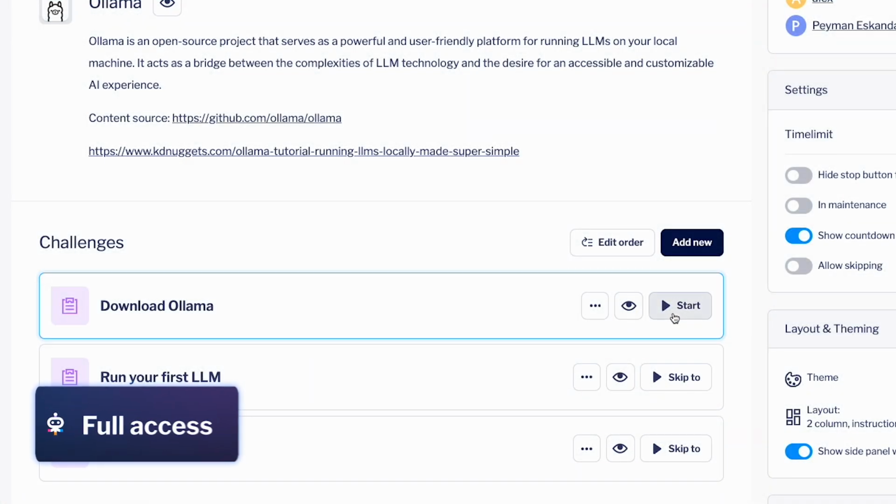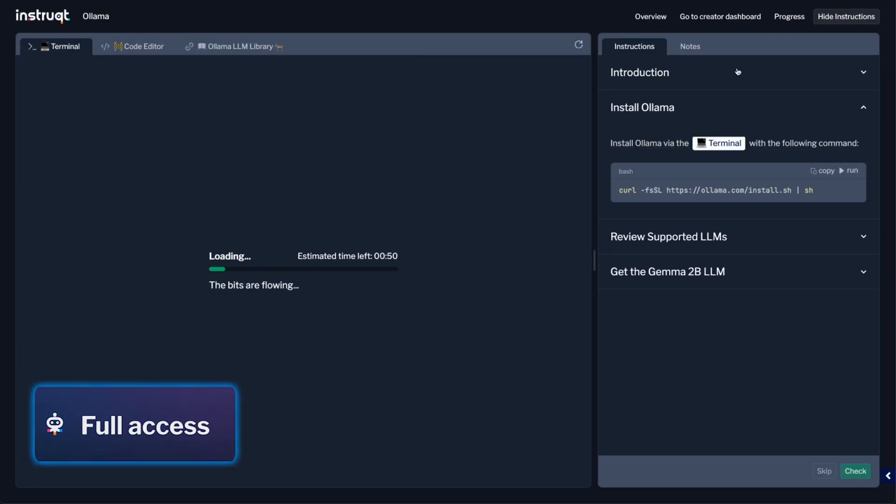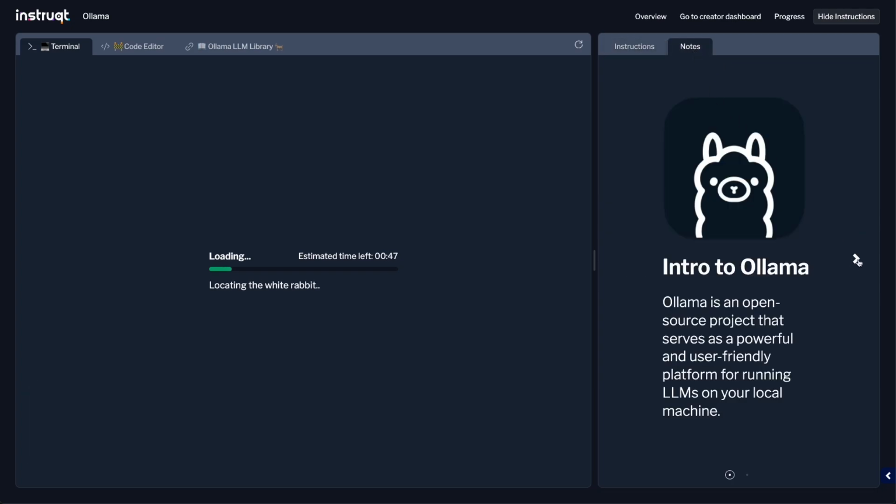With full access, users can view the full lab and interact with the notes and instructions tabs. Tabs needing the sandbox will show loading messages until ready.